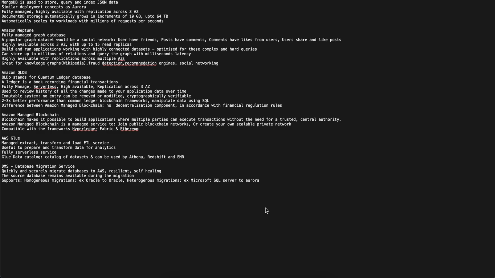Cryptographically verifiable. 2 to 3 times better performance than common ledger blockchain frameworks. Manipulate data using SQL.